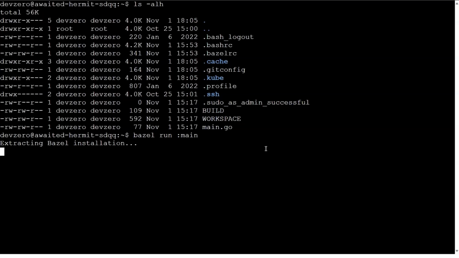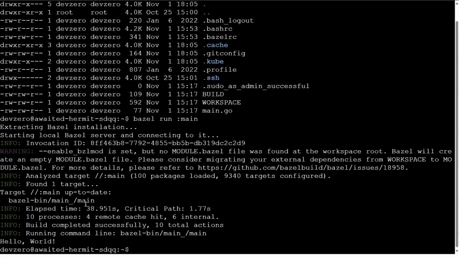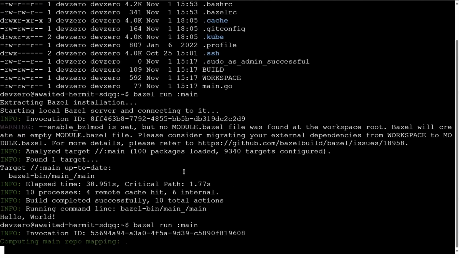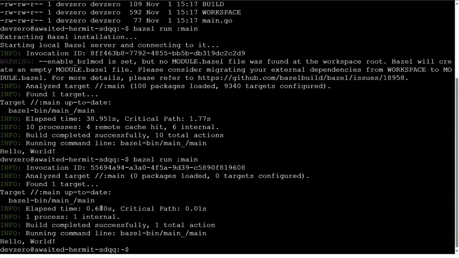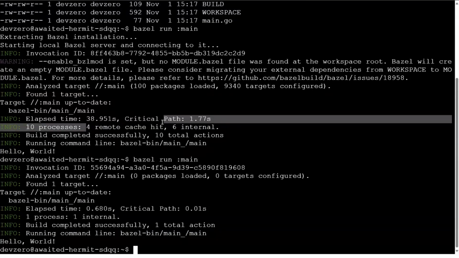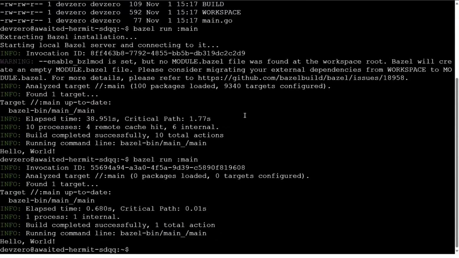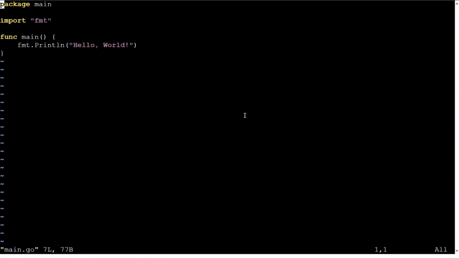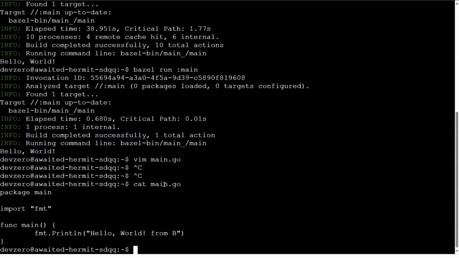The first time we run this, of course, is going to take a little bit of time, just like user A when we saw dev A running it. All right, took about 38 seconds. Well, if we run it again, it took much less because it's working from local cache. And once again, we see the 4 remote cache hits as well. But let's do something. Let's change something in the main.go application so we can recompile, and let's just say from B. All right, we see that we've made the change in main.go. Let's go ahead and rebuild.